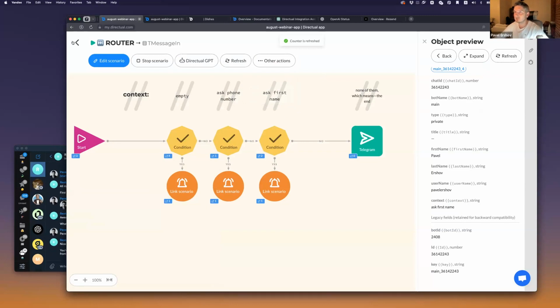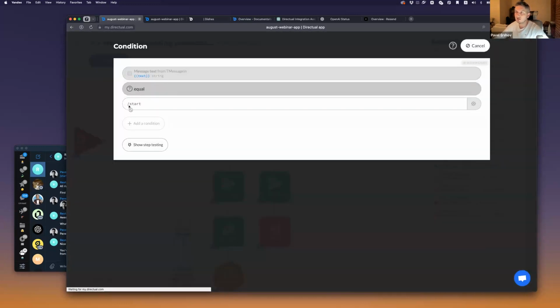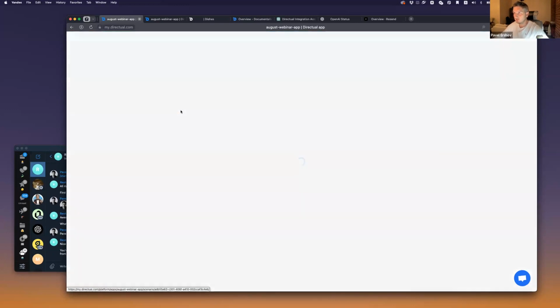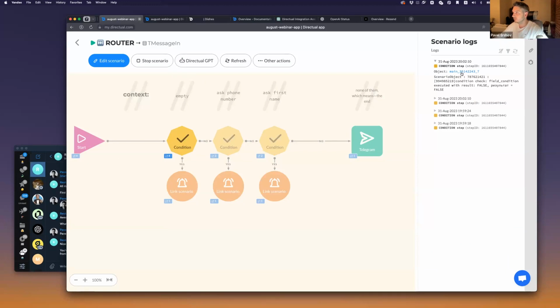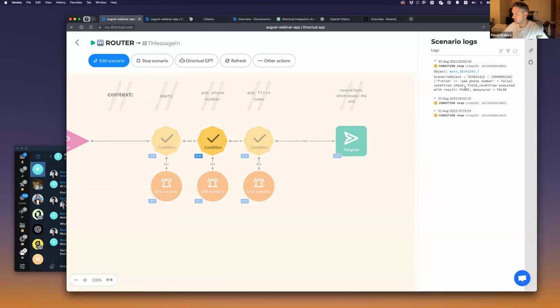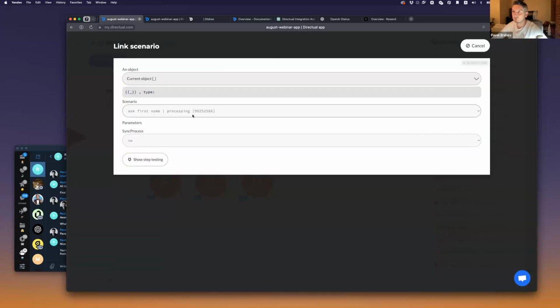Let's have a look how it works. First, the object goes to message processing. We see that the object went through that condition. The text didn't equal to start, the text didn't equal to help, so it went to the router scenario, and then to the router, that condition was false because the context was not empty. Then that condition was false because the context was not finished. And that condition was true. Ask first name.